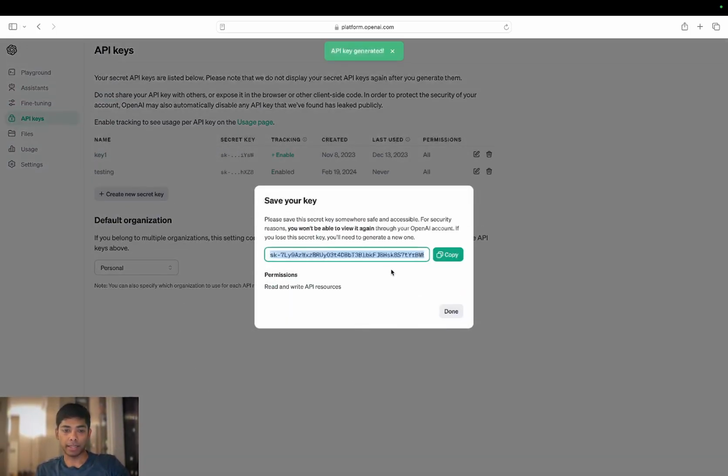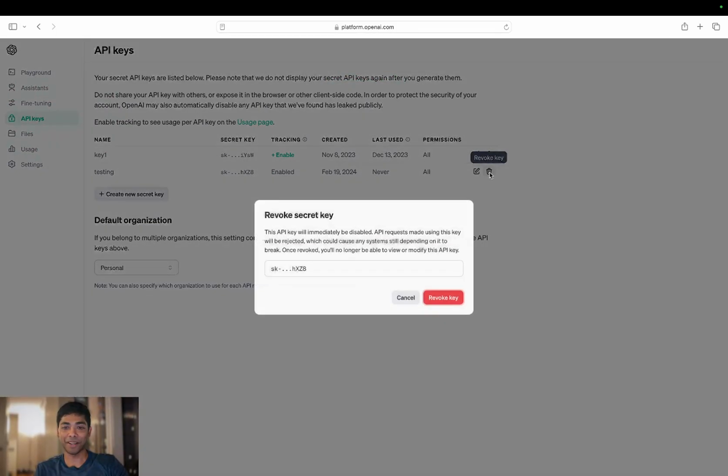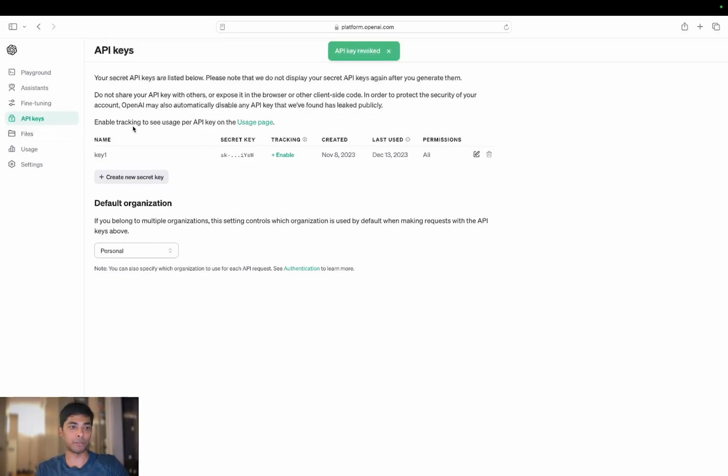So once you've done that, this is your API key. You can copy it and store it. Do not share it with everybody. I'm going to revoke this one. This was just for demonstration.